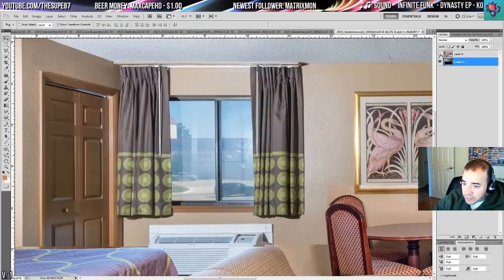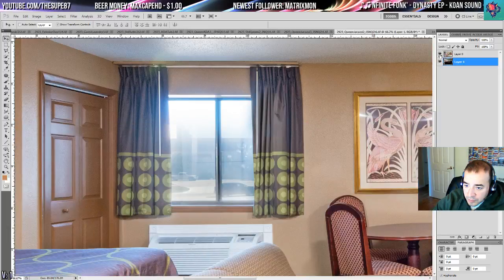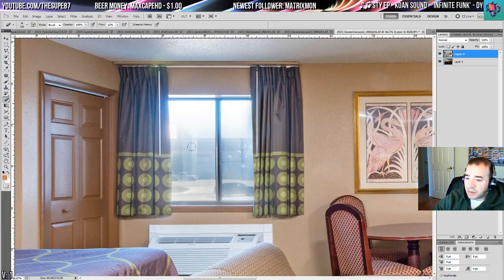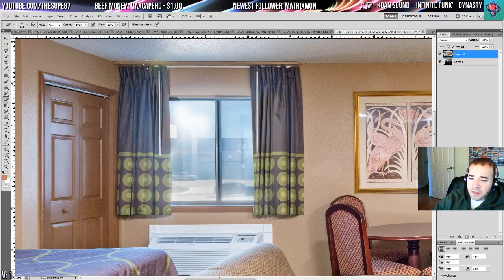That's close enough. Now I'm going to go back to my eraser tool. Oops, I'm on the wrong layer. And I'm just going to erase away all the blown out window sections. Even this portion here, over the curtains. Make the curtains look nice and fresh and clean, and not blue, not blown out looking.